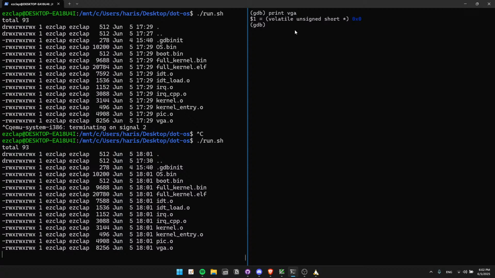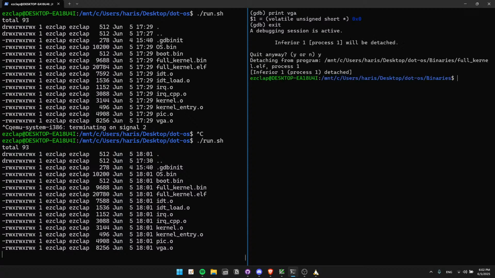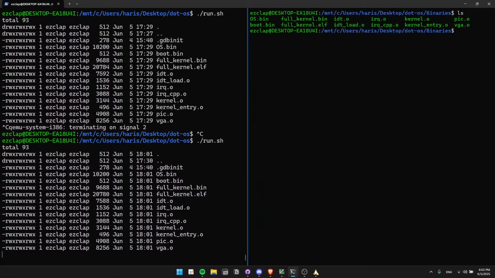I think really quickly we can do an objdump just to see if that's a problem. If I clear this, I have the ELF file, so I can do an objdump. Let me just search up the objdump command. So yeah, it's objdump -t on the full kernel.elf, and then I can grab the VGA data, and it shows me that it's correctly in the data section. I believe that. Let me just start.